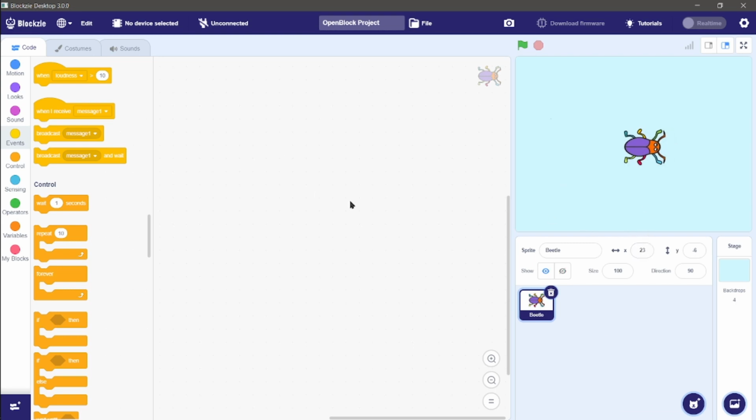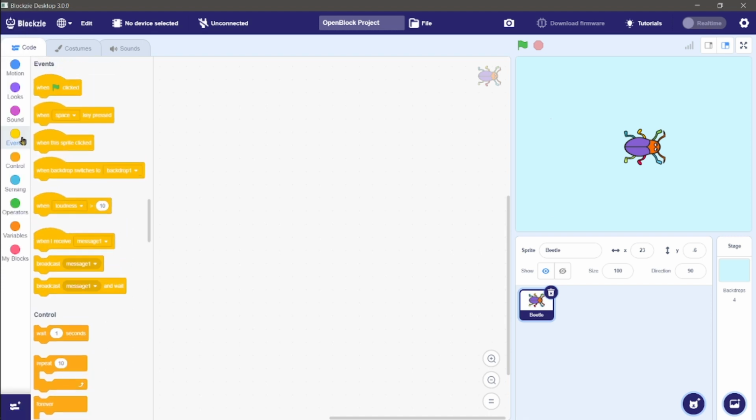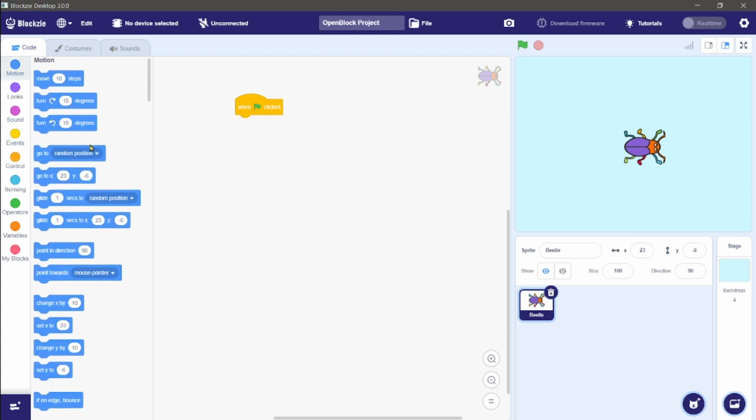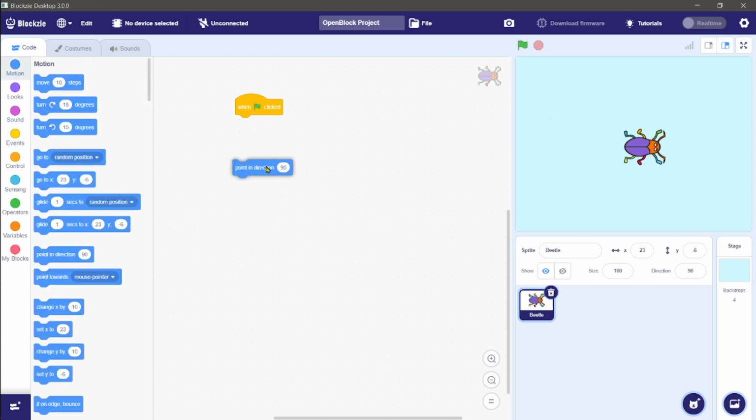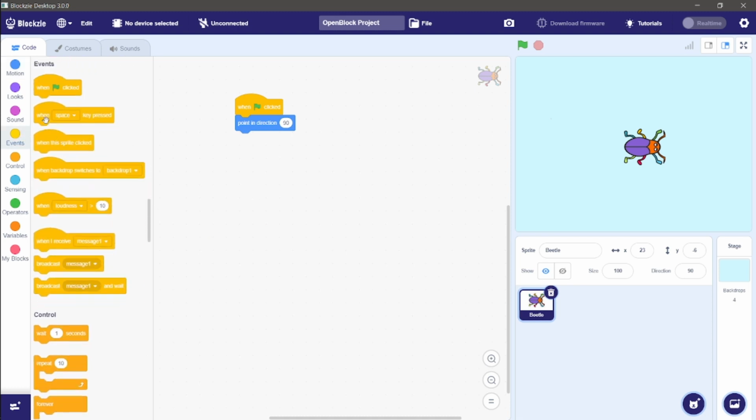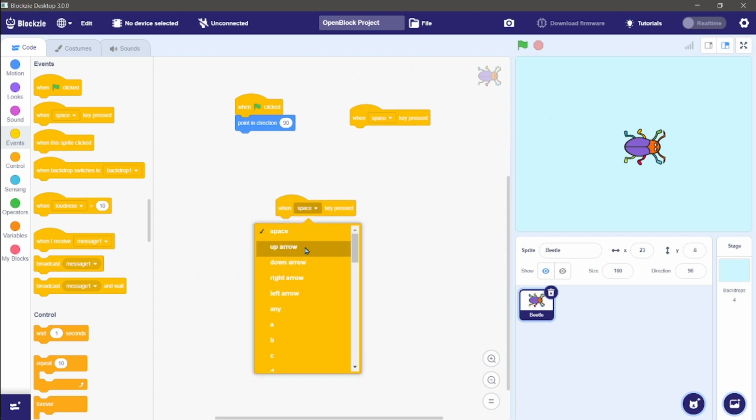So initially what I will do is, first I will use event blocks, and from event blocks I'm going to use first this, when green flag is clicked. I want my sprite, which is Beetle, to point in direction 90 degrees, right? So I will use this point in direction 90 block. After that, I will use another event block named when space key pressed, and also a similar block. So in this one, I will use space key, and in this one, I will use up arrow key.